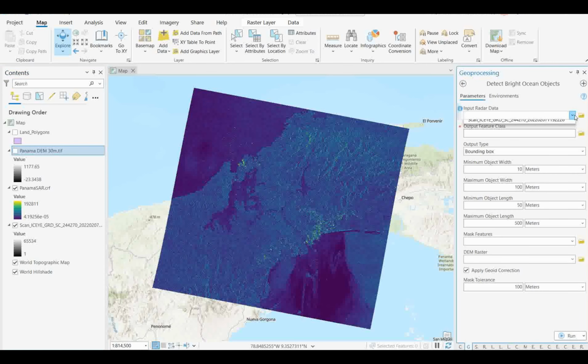So I will select this image, the input image of this SAR, the Panama SAR dot CRF image, the calibrated image. Now I am going to select the values I want to provide over here. Suppose 5 meter objects as the minimum size and 500 meter as the maximum size. I think almost all the ships will come within this particular range. Then I will provide the minimum value as 10 meter and the maximum value as 700 meter.